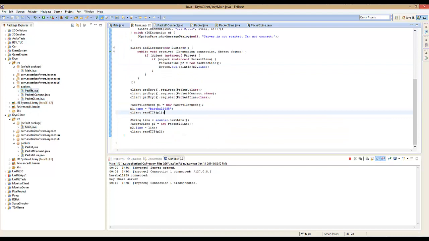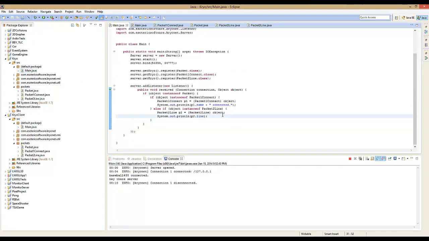If we have this correct, we can go back to the server main file and say the client said that. Now we can do p2.line. Actually, I guess we'll do p2.line equals "you said" plus p2.line. What I'm doing here is pretty much just putting out what the client said. So whatever the client sent to the server, it's going to be saying it out loud.